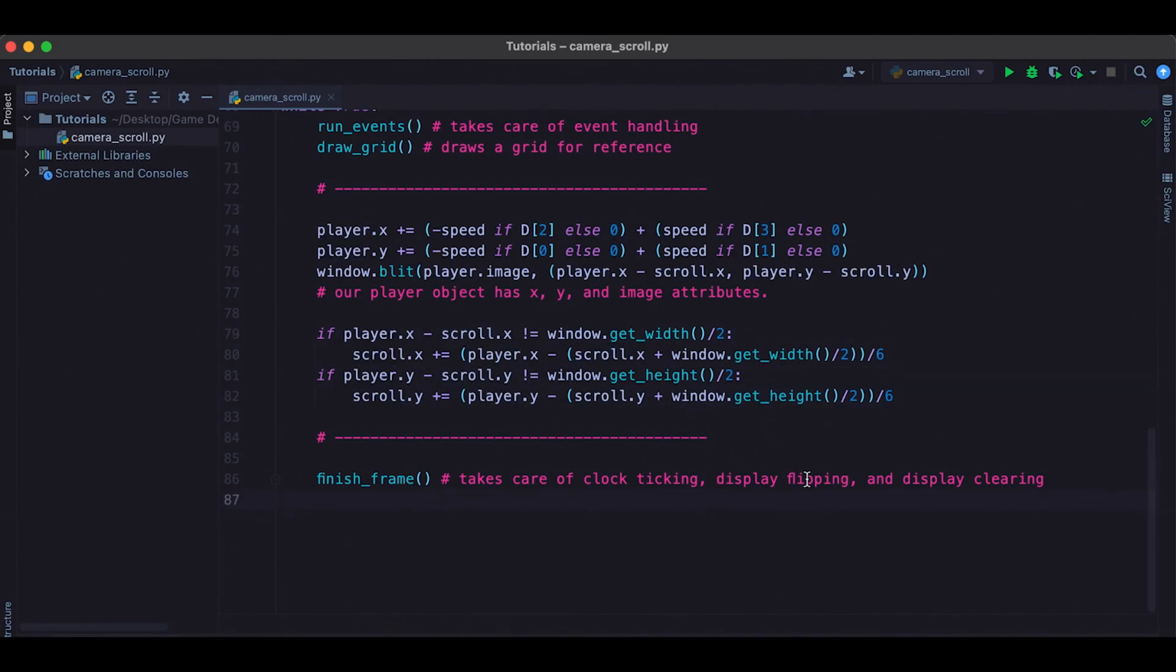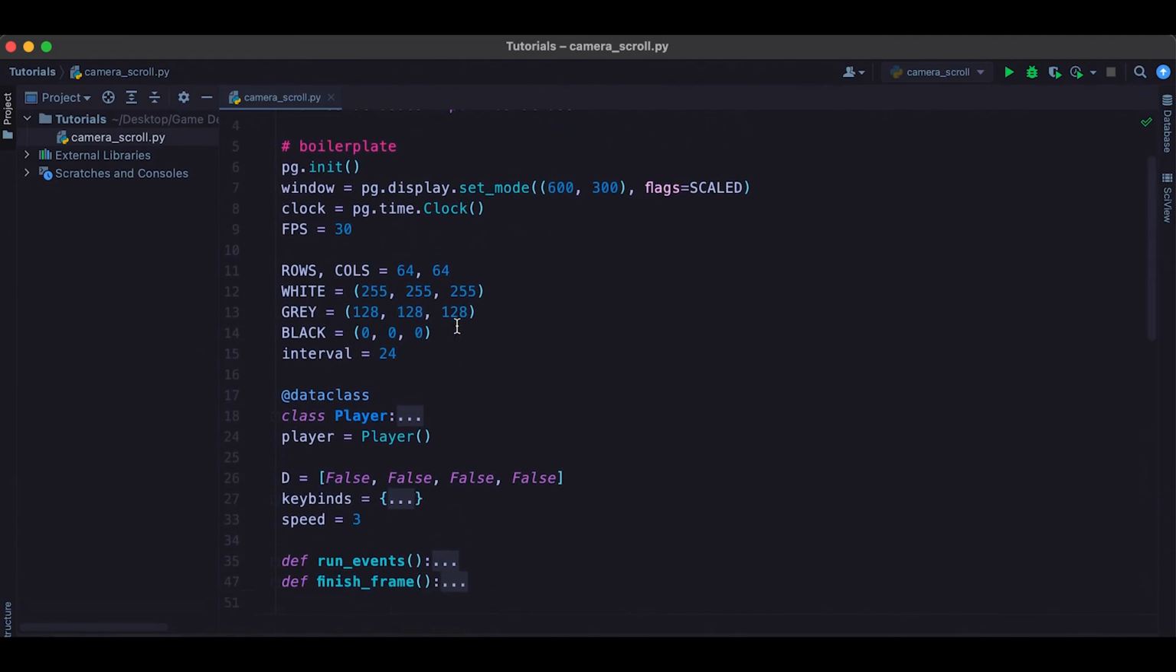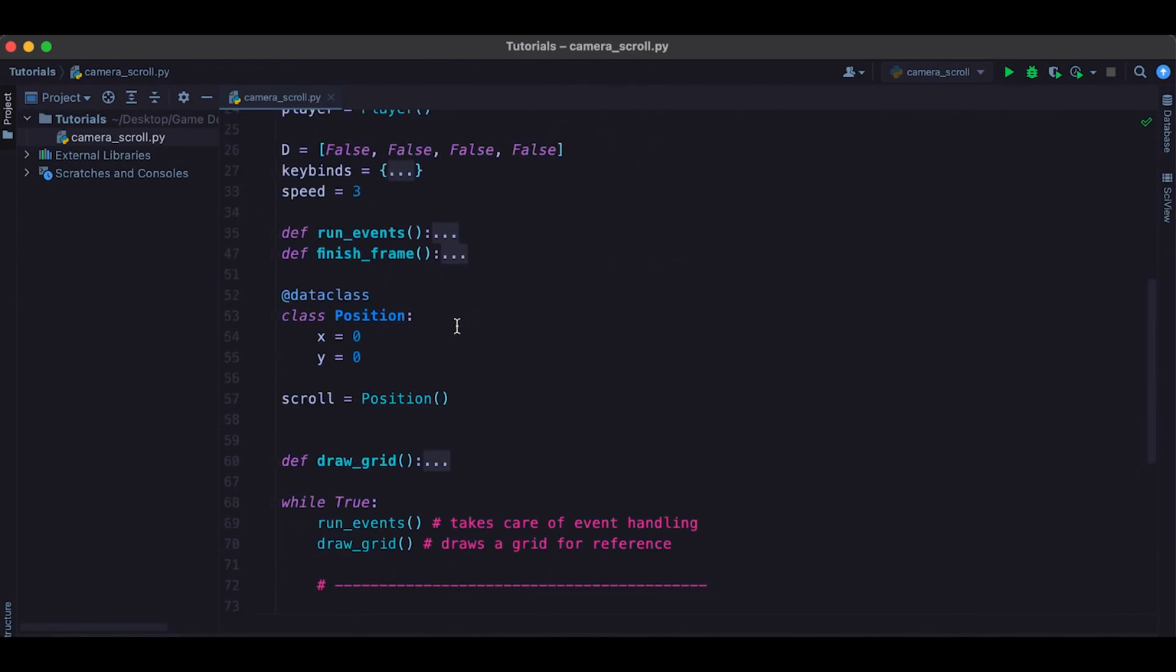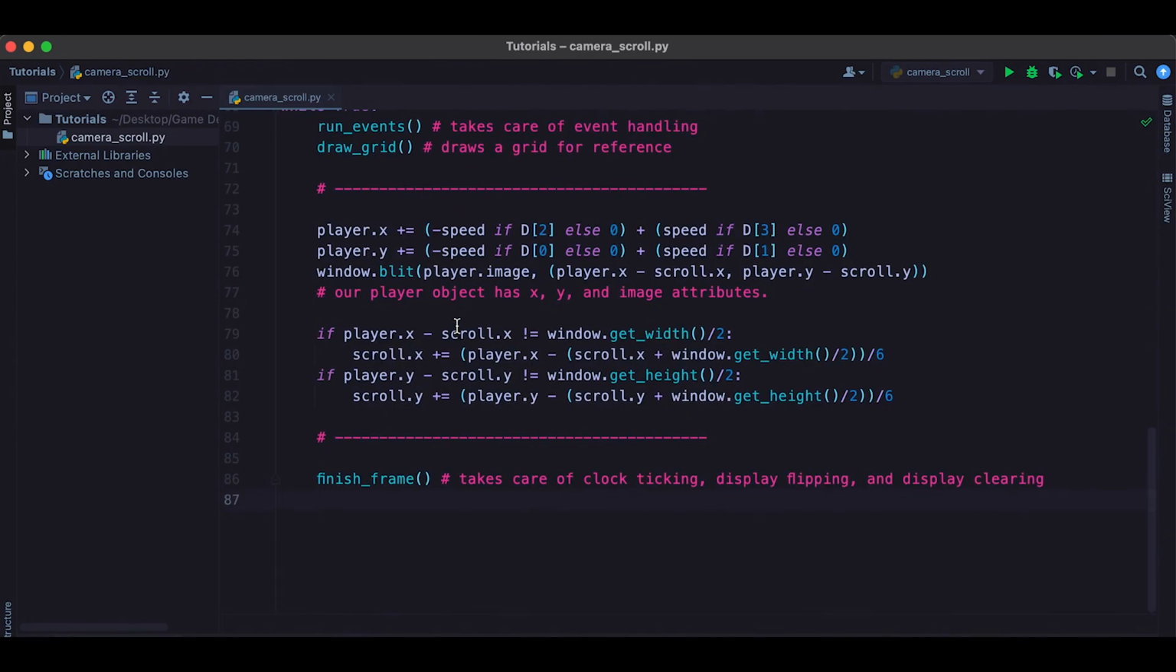So anyways, that's how you do camera scrolling. Hopefully that answers some questions that I see a lot. All right.